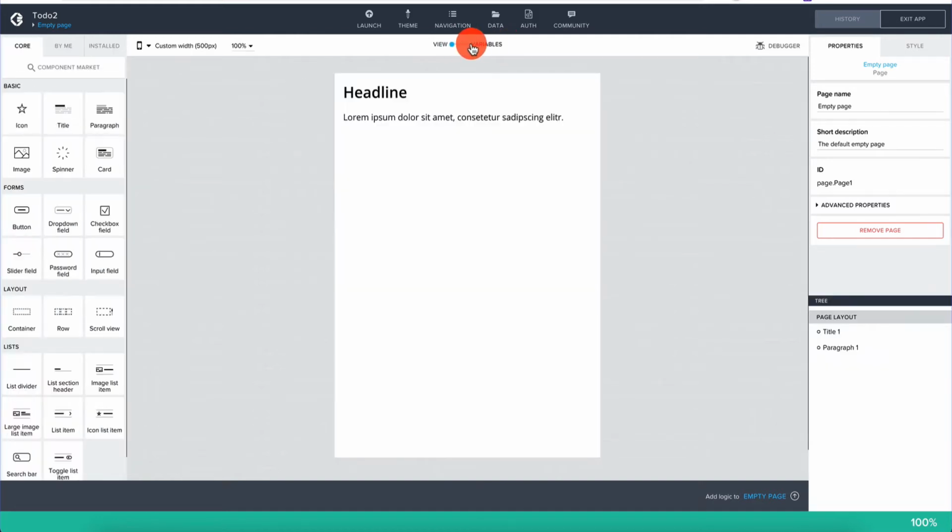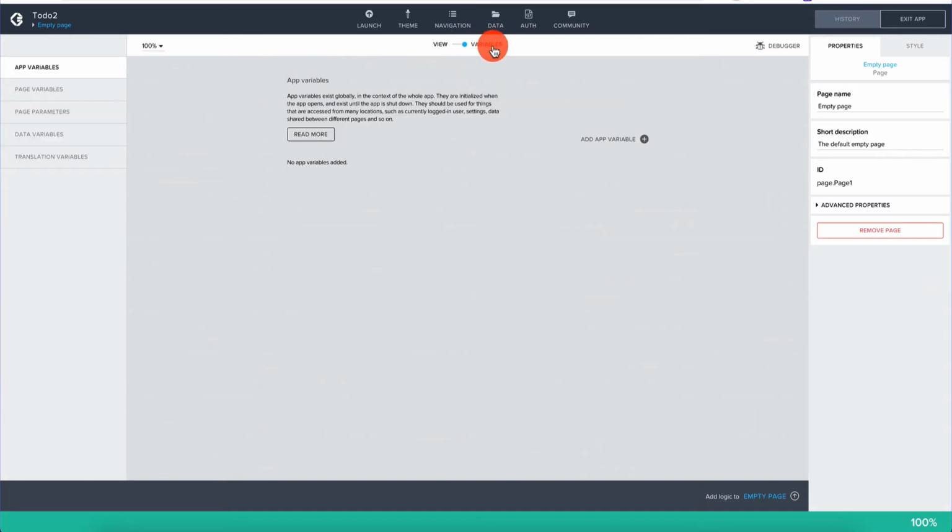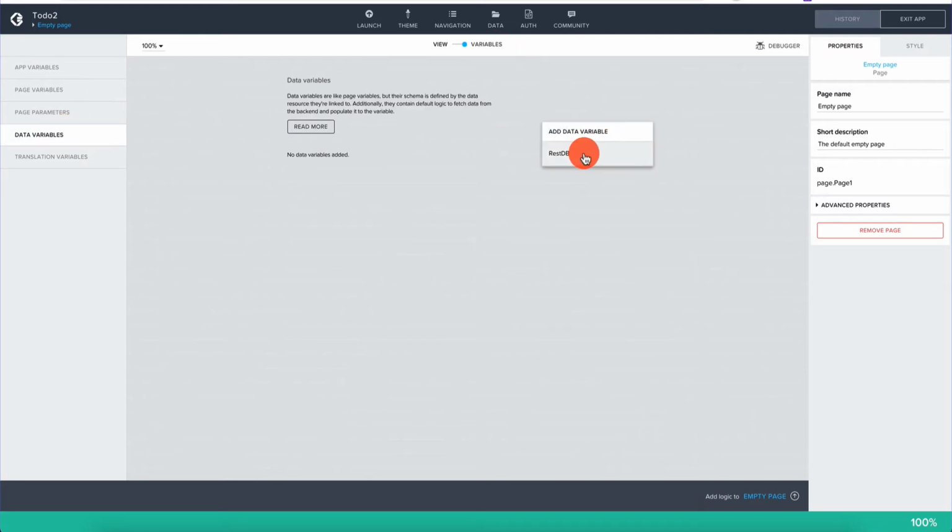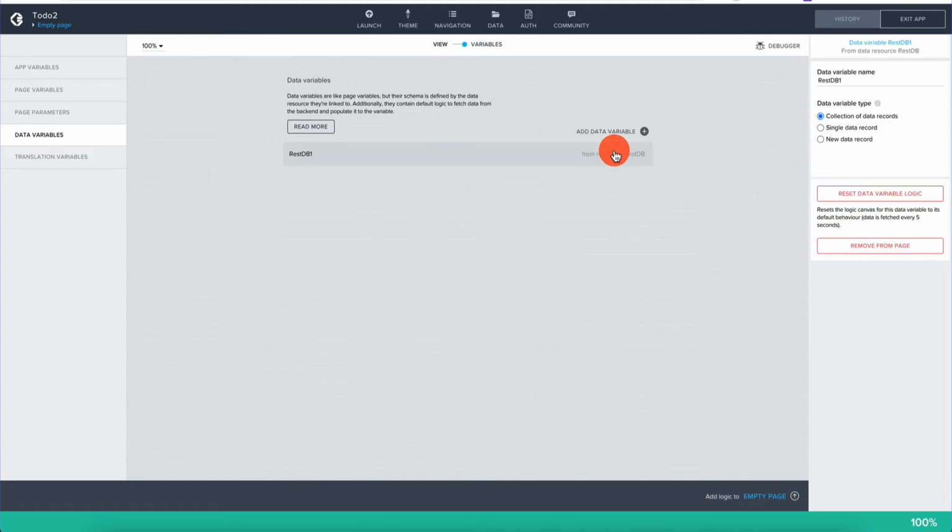And you do that by clicking on this slider here, this toggle, and you're going to go to variables, and you're going to go into data variables, and you're going to add two data variables. The first one, and they're both going to be these RESTDBs, because that's the only thing we have. We're going to click on RESTDB. We're going to get a collection. We're going to add a data variable of collection. So I'm going to call this collection here. And now we're going to click on save.